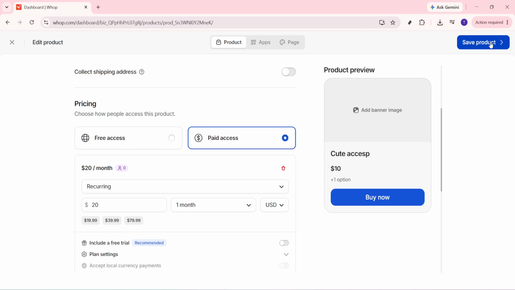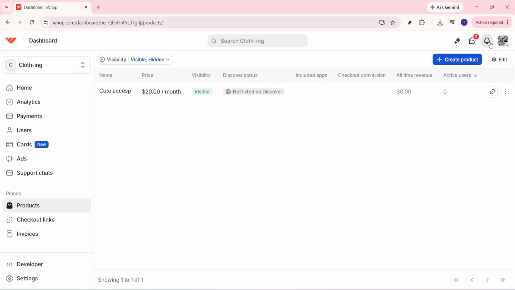And that's it. To change a Whop community price, you simply go to your dashboard, open Products, click the three dots on the product you want to update, choose Edit, enter the new price, and then save the product. If you're making frequent pricing adjustments, it can help to double check the product after saving so you can confirm the update appears correctly in your dashboard. That way, you can be sure your community is showing the price you intended.